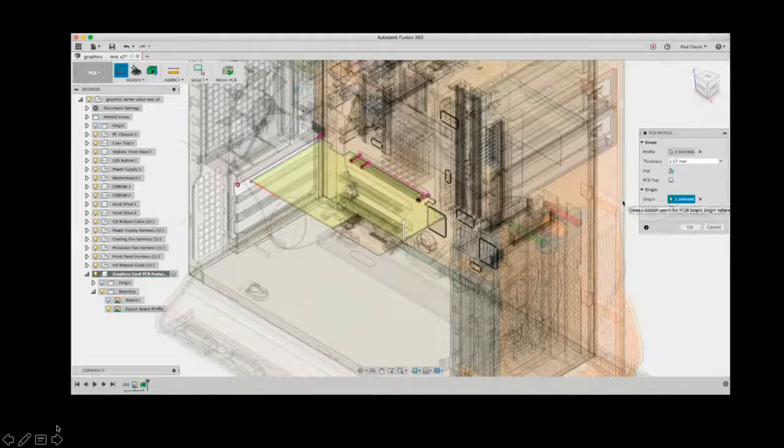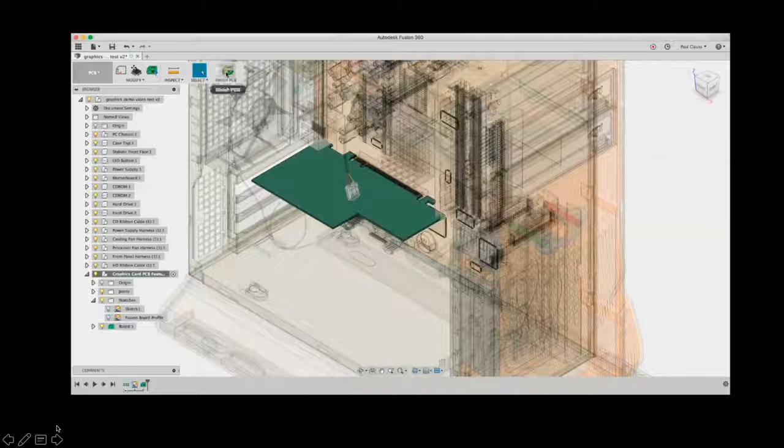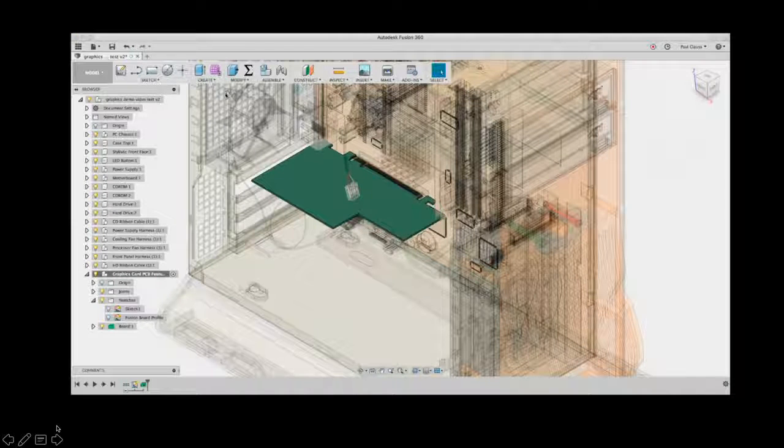I'll use the PCB profile tool. This will create my Fusion board shape. The origin I select here will be the origin used in Eagle. And now I've got my board. We can see I've got a Fusion board shape, no Eagle board shape yet. And I can save this design, and then Edwin can actually pull it into Eagle.